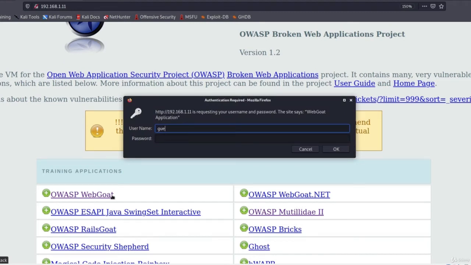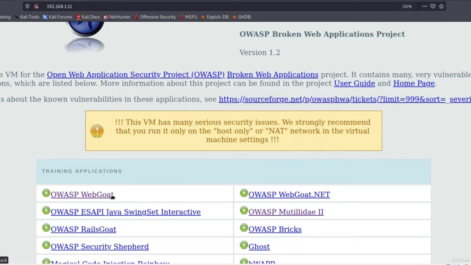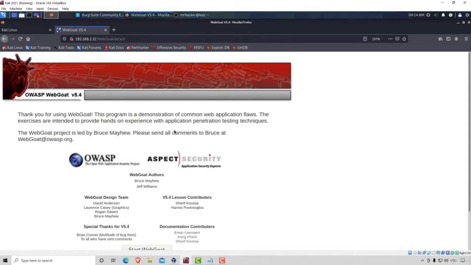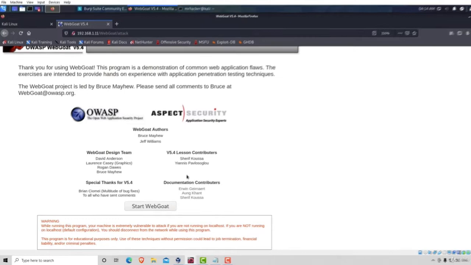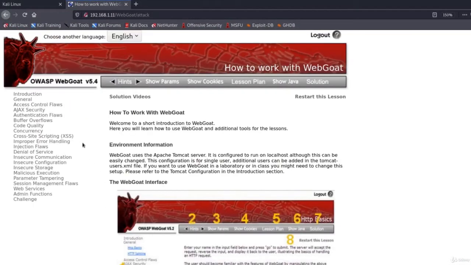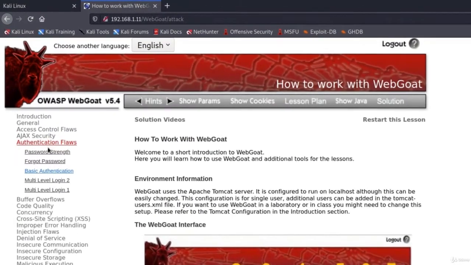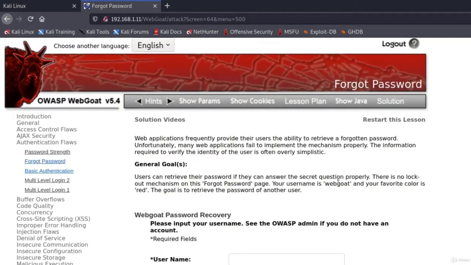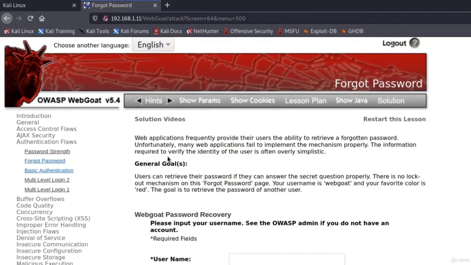Let's log in with guest and guest. Now we can log in with any account that we want. We know that there is an OWASP account, and we also know that there is a basic account. But it doesn't matter for this task. All we have to do is start our WebGoat right here and navigate to the authentication flaws and then forgot password. Okay.